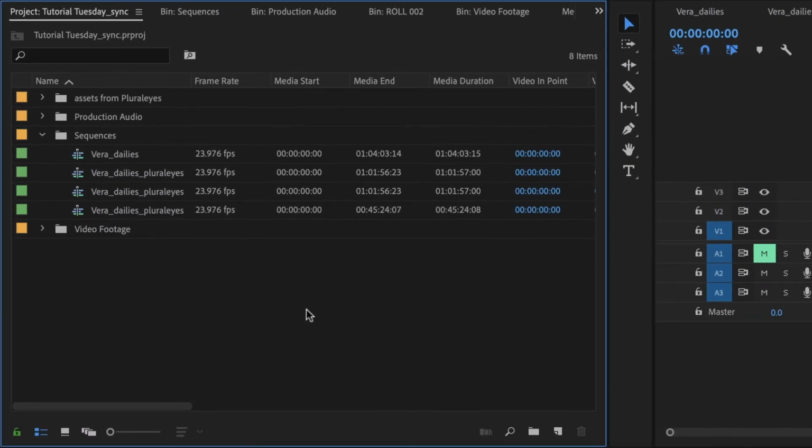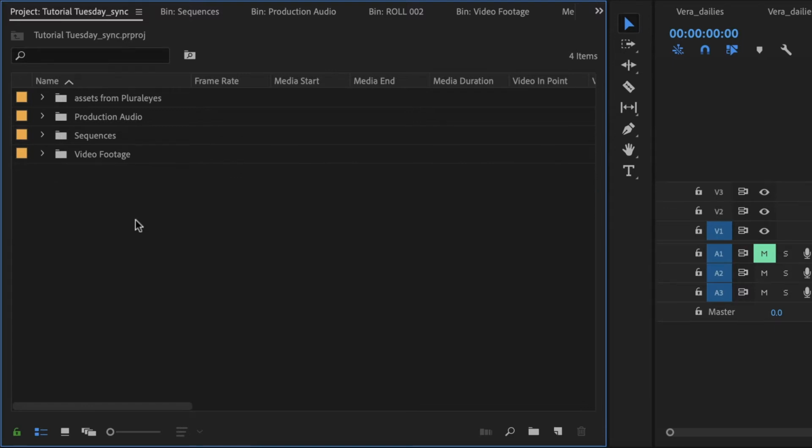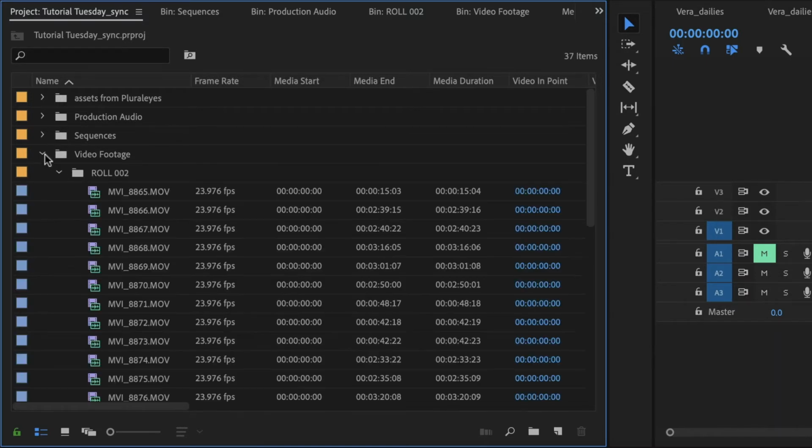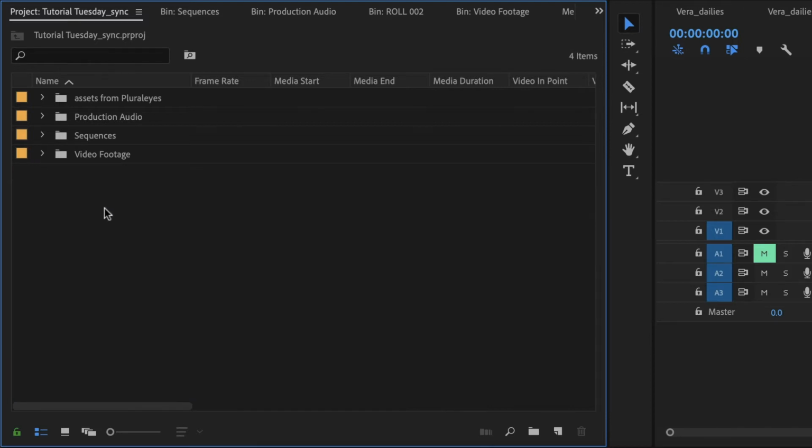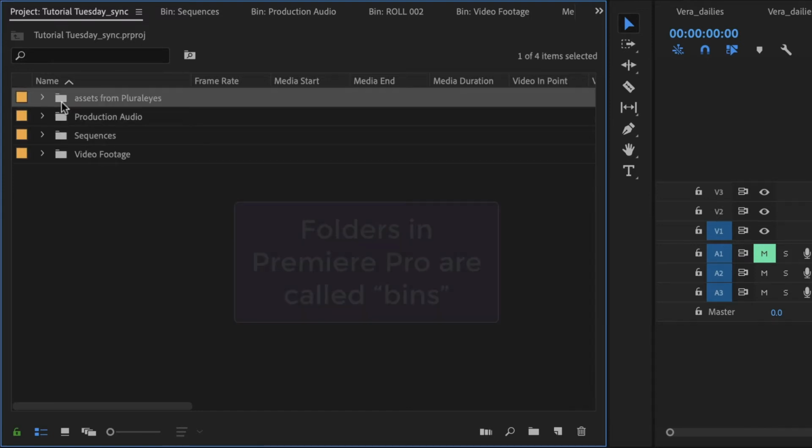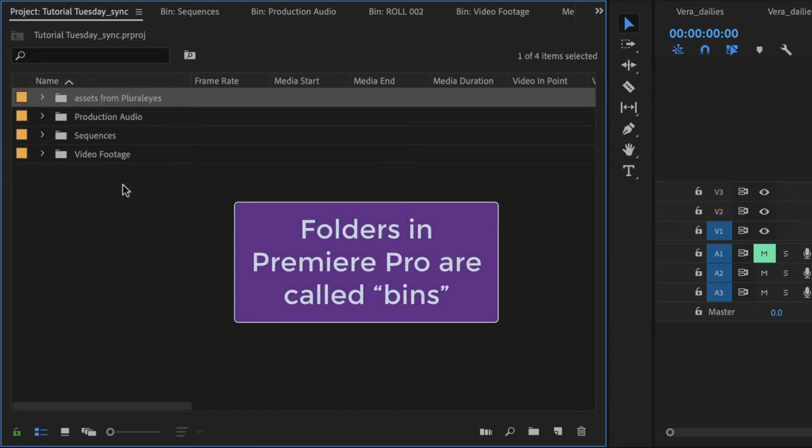Down here in the bottom left, we have the project panel and the media browser. So the project panel is sort of the main hub for where everything is going to be stored in our project. You can see here that I've already created some folders to store my footage, my audio files, and my sequences. In Premiere Pro, we call these folders bins. And I can get into exactly why they're called bins in another tutorial.